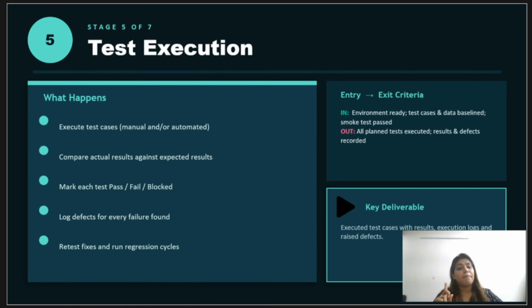Pass is when the actual matches the expectation. Fail is where the actual differs from the expectation. This is where we raise a defect or a bug. And blocked is where you could not run the test, maybe because a prerequisite feature is broken. So when a test fails, you immediately log a defect with all the details needed to reproduce it. We'll be covering exactly how to write a great bug report in the deliverables section later.